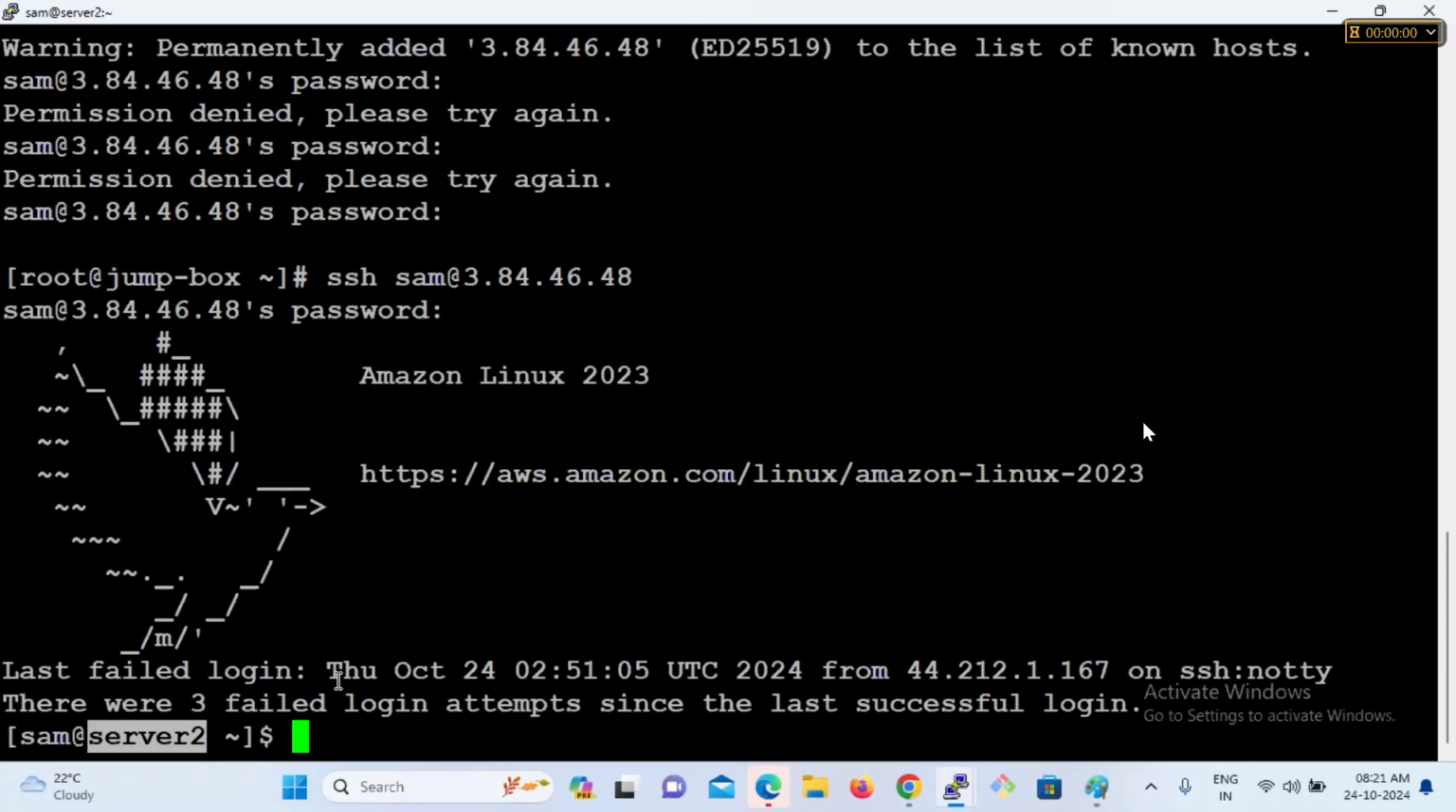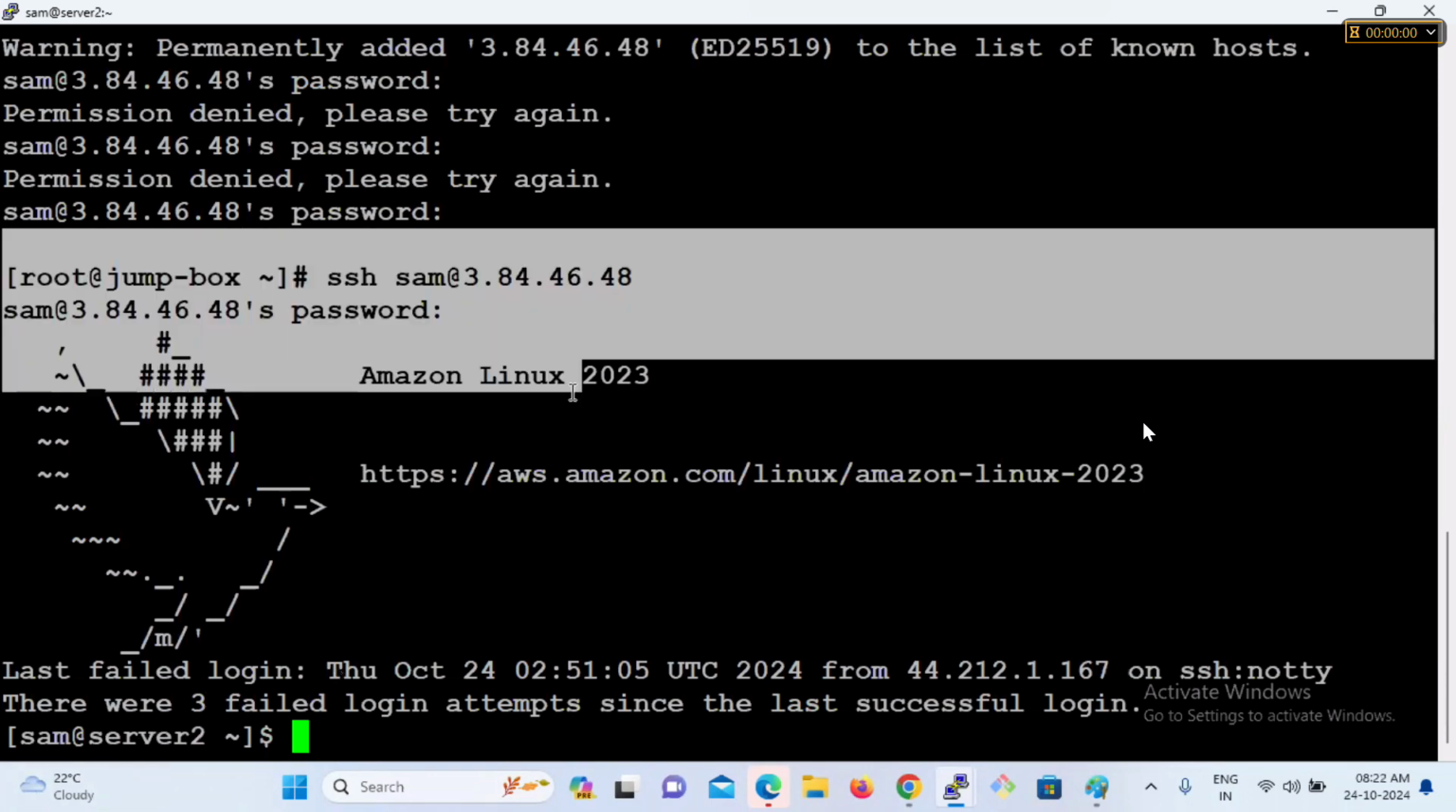Now, there is a password mechanism, and there is a key mechanism, the public and private key mechanism. Through that you can log in. You don't need to give the password at all if you are connecting with the private key and public key mechanism. How will that work?